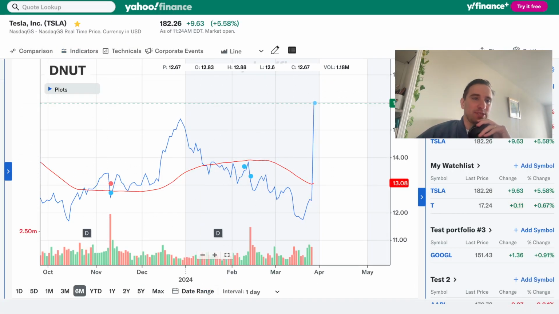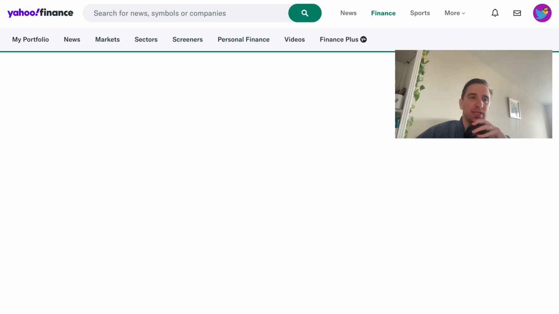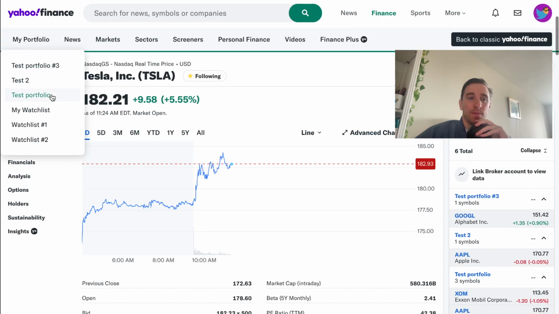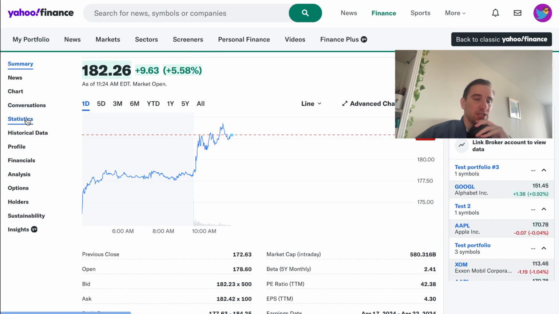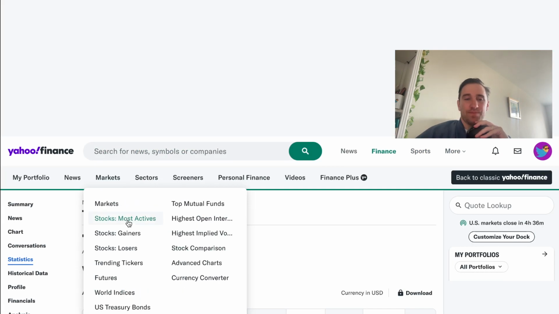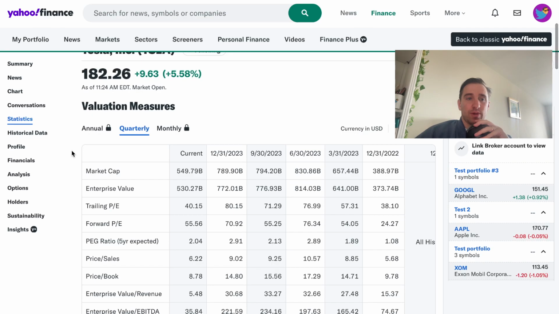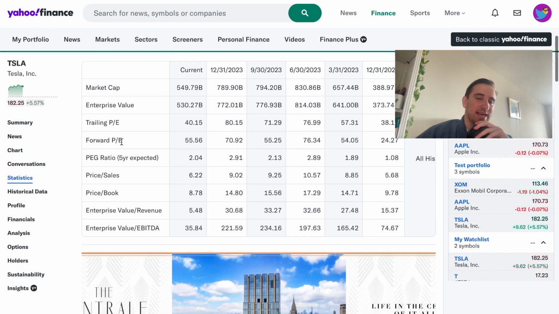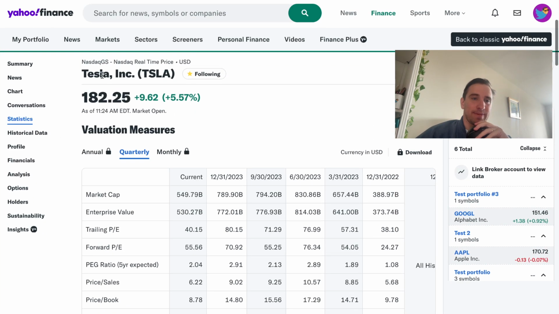I think that's enough time spent on the chart at this point because I do believe that a lot of people on Yahoo Finance are using it for other reasons, such as its statistical data or financial data. So I click statistics and it's exactly what it sounds like. These are statistics about Tesla.